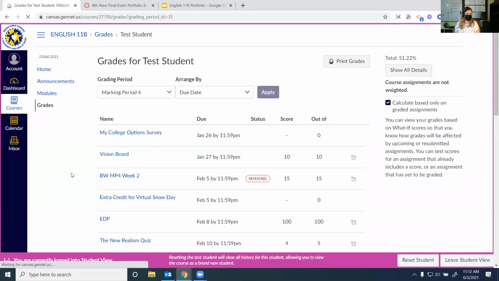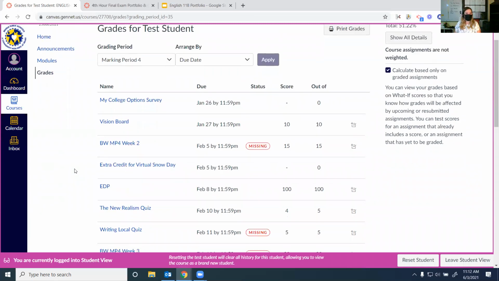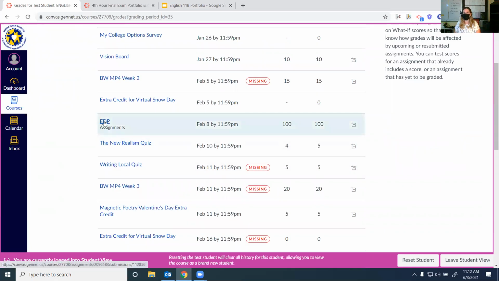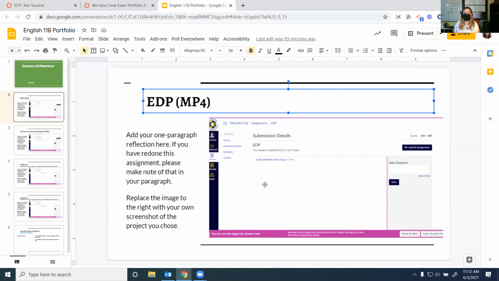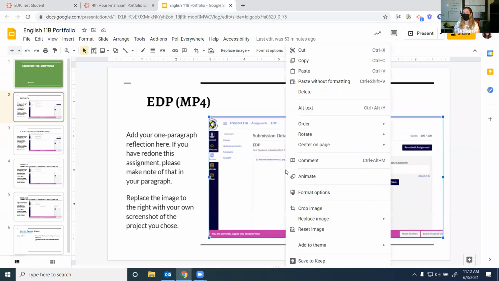Then it takes a minute. And then you scroll down until you see the EDP. You're going to click on it. This is the screen that you are going to submit. Okay, does that make sense? So you would take the screenshot of this and save it into your drive. And then in the portfolio here, truthfully, the easiest is to right click and then replace image. And then you can upload it from your computer or your drive, your files.